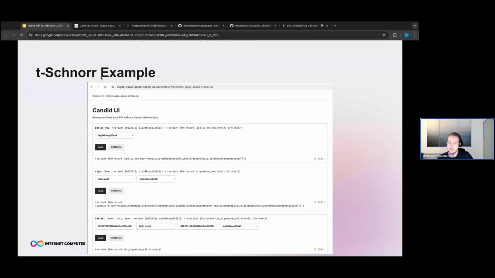So in the threshold schnorr example, we can retrieve the public key. We just use an empty derivation path, so it is using the root canister key. Here we can choose from BIP340 and Ed25519. We just click on call, and this gives us back the public key hex representation. We can call sign, again for both algorithms. Everything can be done here for both algorithms. We can call sign, and this gives us the signature hex representation.